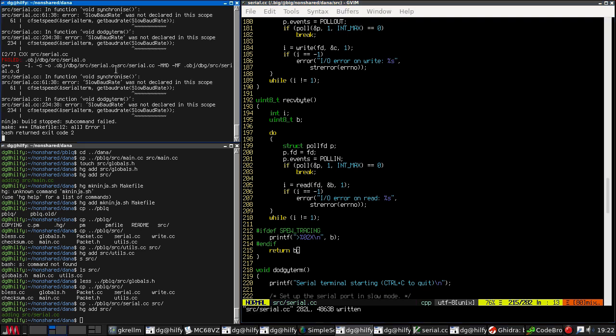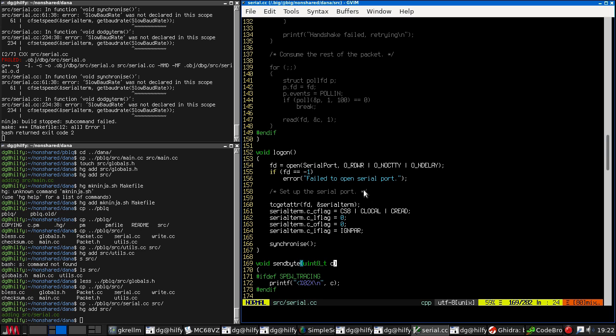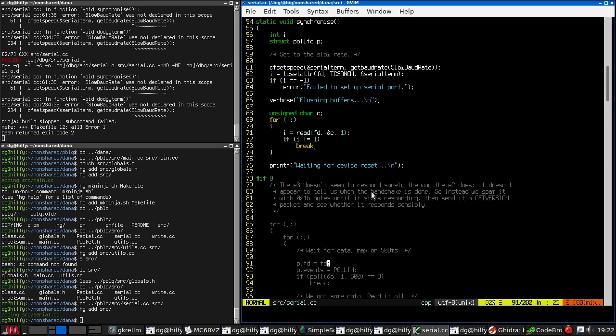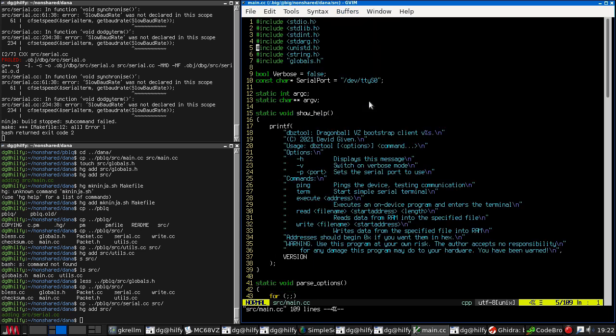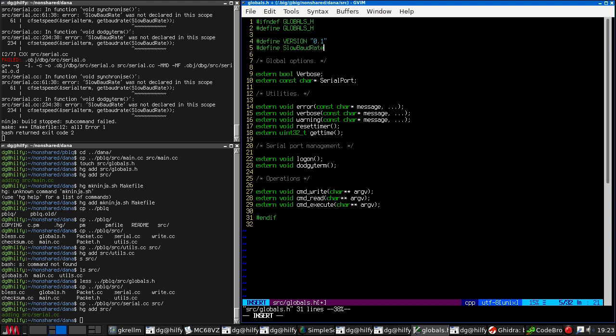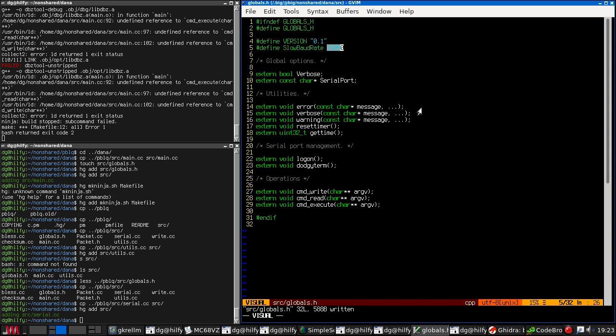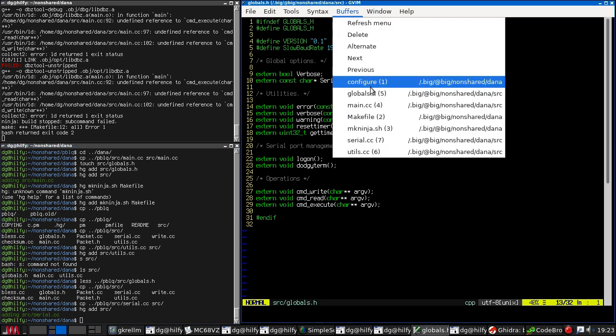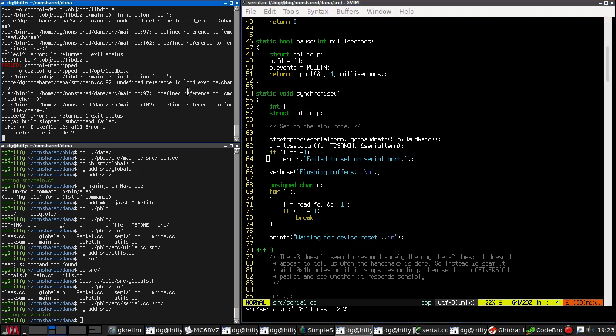Yeah. I think we got rid of... We did get rid of slow baud rate. Yes, let's just put this here. That's the baud rate at which the Dana's bootstrap loader initializes. Changing it is complicated, and we'll get onto that later, but let's make the rest of it work first. Okay, so it is now connecting.